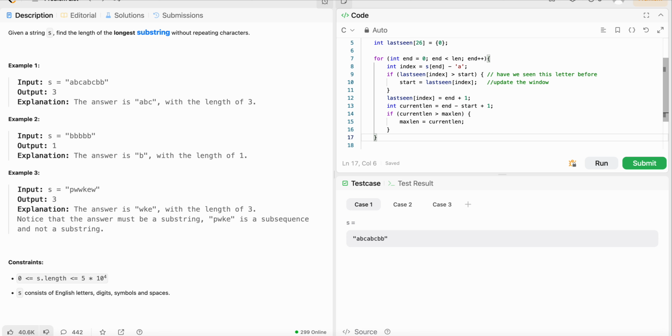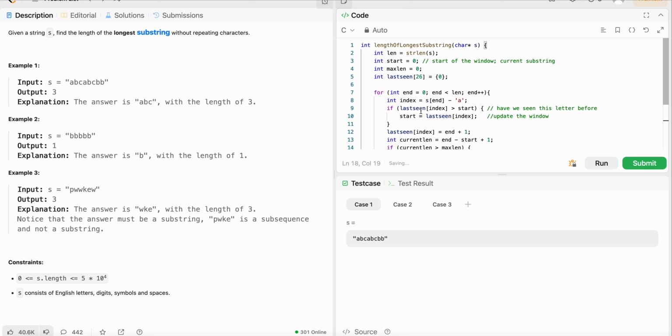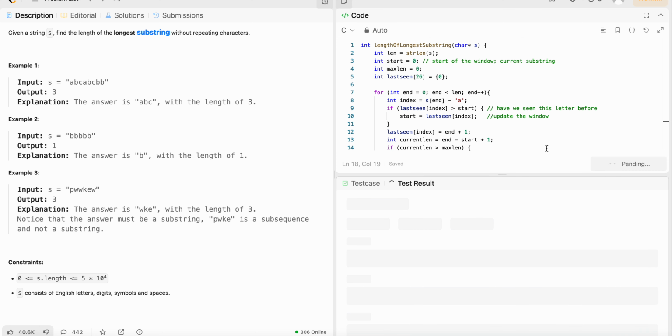After the for loop is over, the only thing left for us to do is return max len, and that should be our answer. So let's try to see if this actually works for the test cases. We will not submit it because I'm sure it will fail, since we're only considering lowercase letters, but let's see if it runs for test case 1.